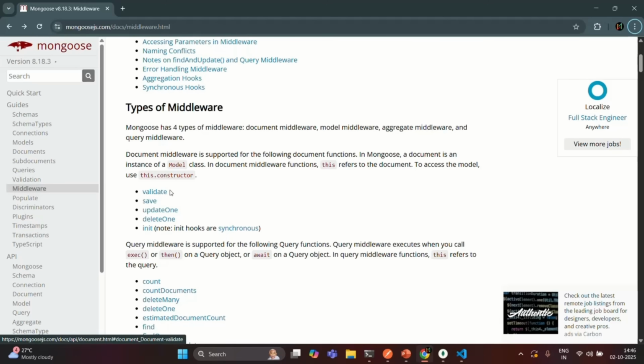So if you want to run some pre-logic before the document is validated, you can create a document middleware for this validate operation. In the same way, if you want to execute some logic before a document is updated or deleted from the MongoDB collection, as the first argument, you can pass updateOne or deleteOne.